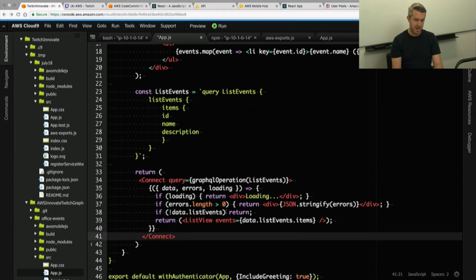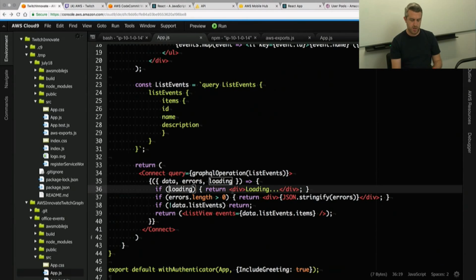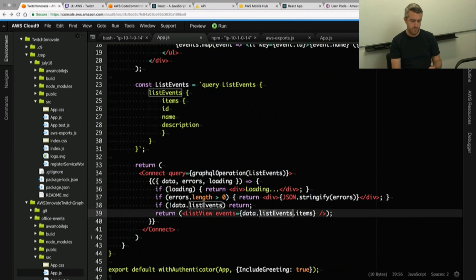Okay. So I've taken from my already baked cake, or already cooked meal, and brought it into this new one. What this is doing is it's going to see if I'm loading, and it's going to return a div that says, hey, I'm loading. If there are any errors, it's going to come back and tell me what those errors are. And if otherwise, it's going to list the events for me. Again, this is part of how React is going to draw my interface.